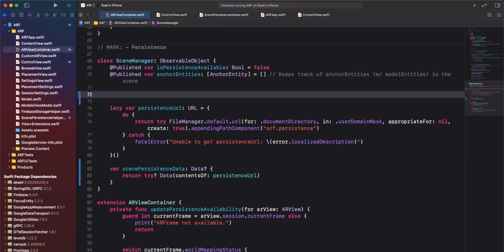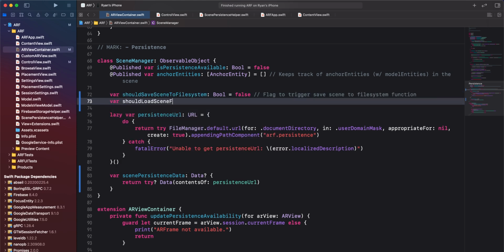Below the 2 published properties, we'll create 2 new ones. We'll create a Boolean variable called shouldSaveSceneToFilesystem and initialize it to false. This variable will serve as a flag to trigger the saveSceneToFilesystem function. The second variable will be called shouldLoadSceneFromFilesystem, and will also be a boolean initialized to false. Next, we'll work on a method for ARViewContainer to handle persistence requests, based on these aforementioned boolean variables.